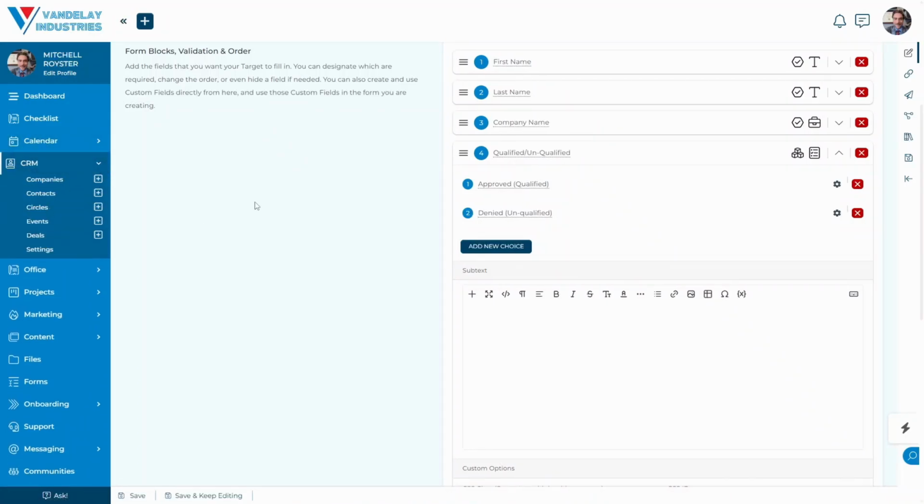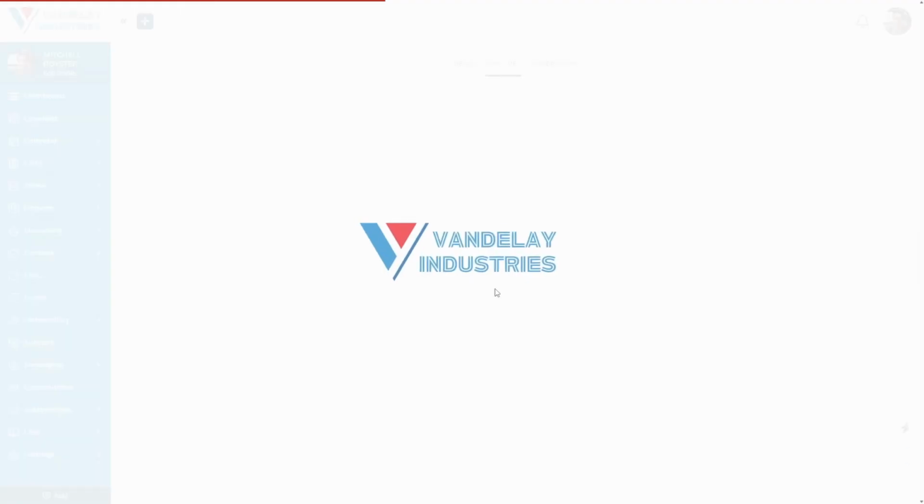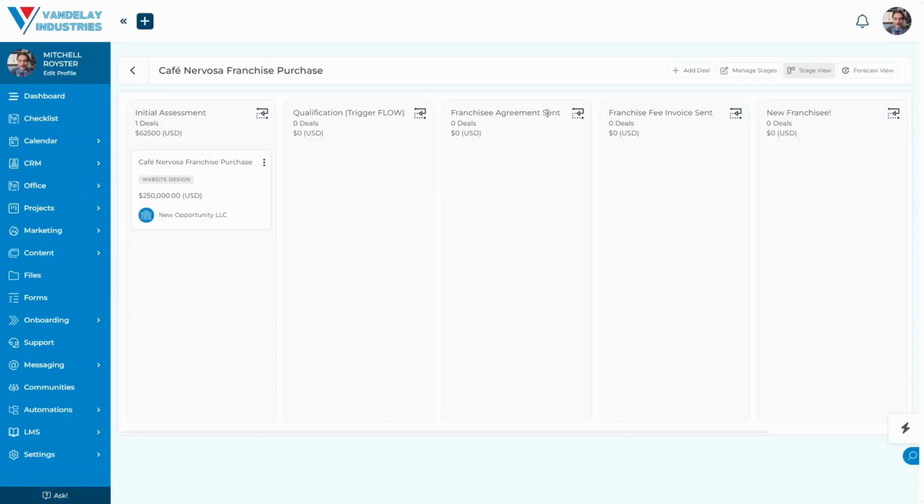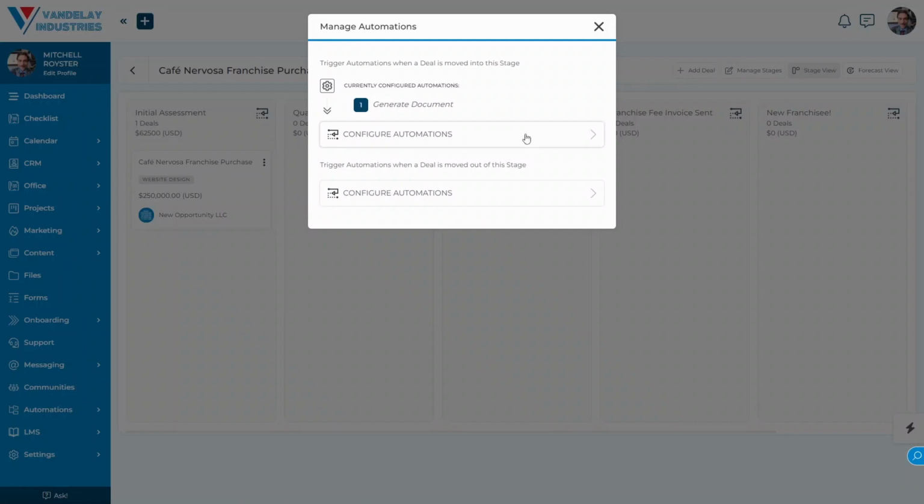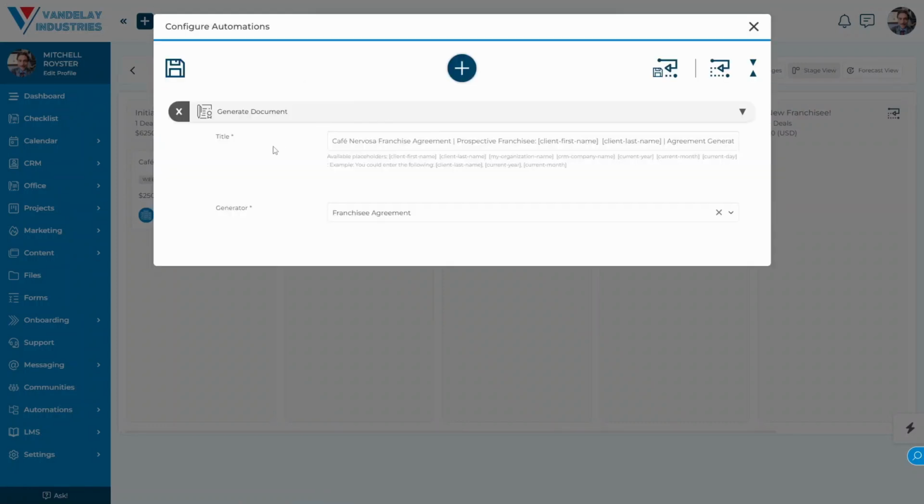Deals, pipelines, Cafe Nervosa franchise purchase deal stage pipeline. And the franchisee agreement sent, we're going to manage our automations, and we see here that we have generate document, which is that franchisee agreement document generator. And of course, we have the title and all of those great things here.